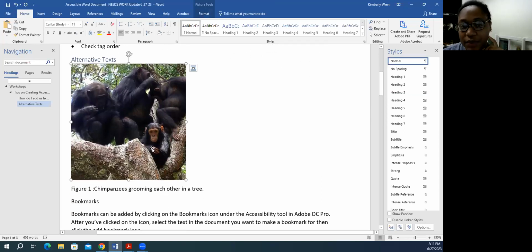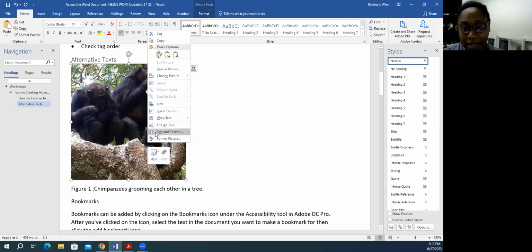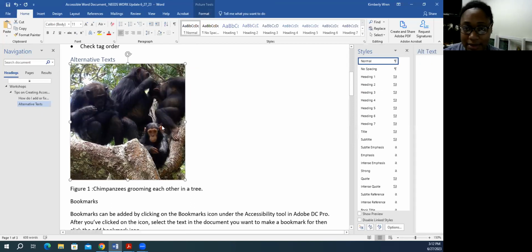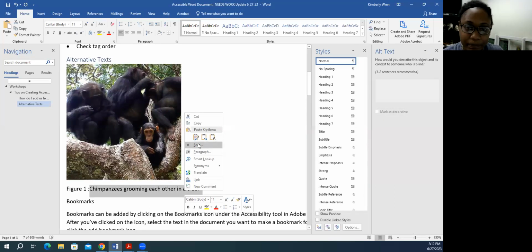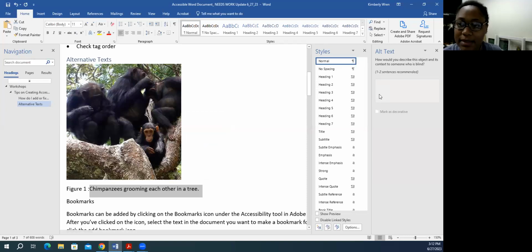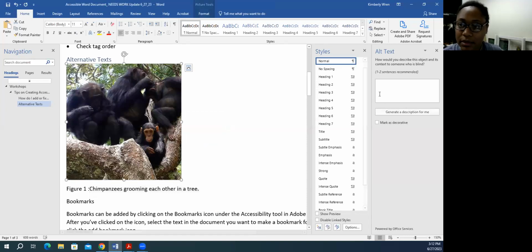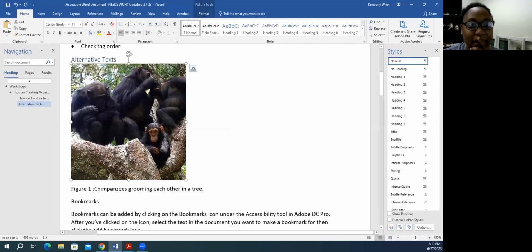So for images, for tables, for charts, for graphs, you want alt text. And so you can just right click on this image and go to edit alt text. And then you can add your text here. So I'm going to actually copy this. So I'm going to do 2 things because, okay, there it is. So now that's there. You can do it that way. You can add alt text.